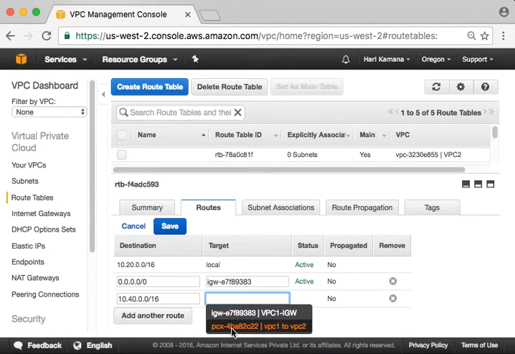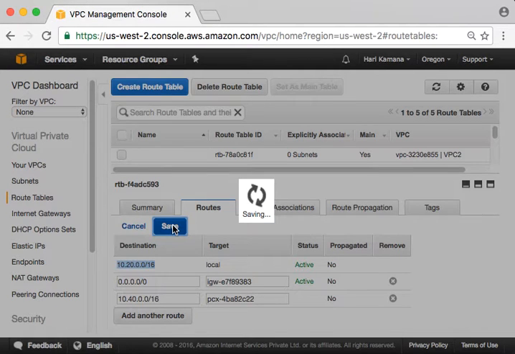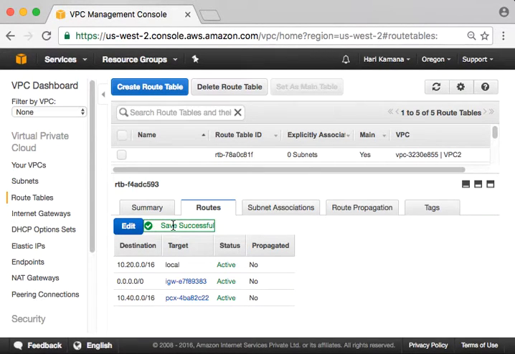Can you see this PCX, which is the peering connection? So remember, see this is our CIDR block range. So this is the CIDR block range of the other VPC. Save it. It's done. But still, half is pending, right? We need to do the same for the routing table in the other one, VPC2.